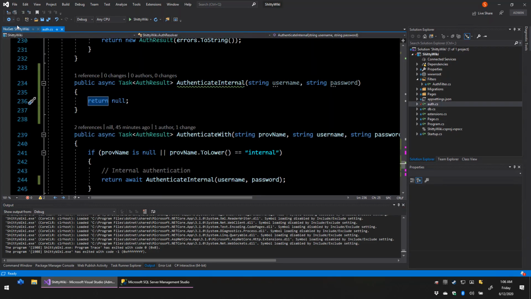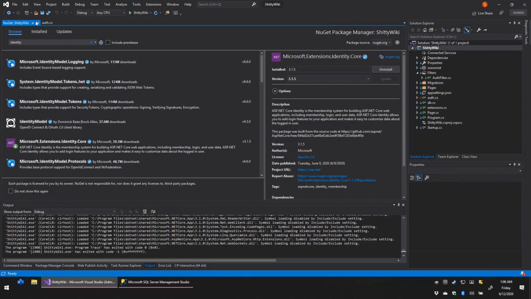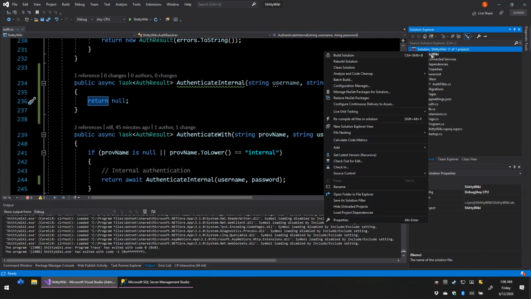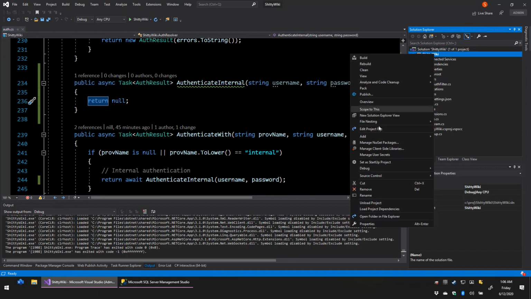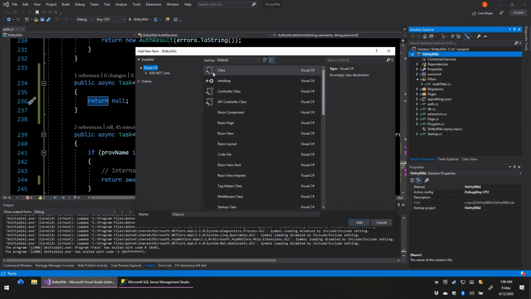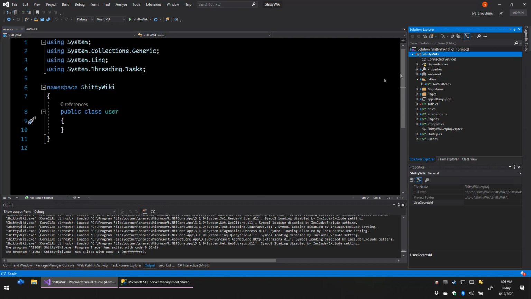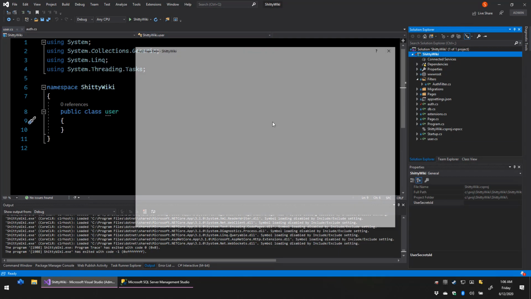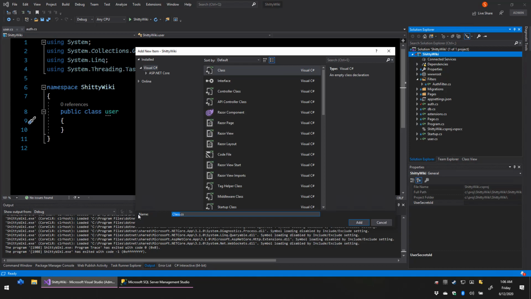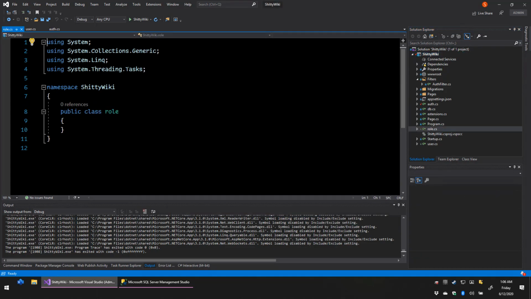Alright, cool. So we have our NuGet package in there. So the next thing that we're going to do is add some classes to represent some objects in our database. The first one's going to represent a user of our wiki, and the second one is going to represent a role. So we already talked about roles previously, like user, guest, admin, editor, whatever.